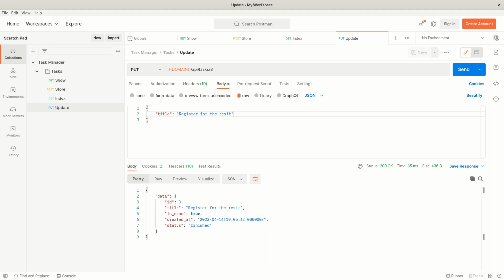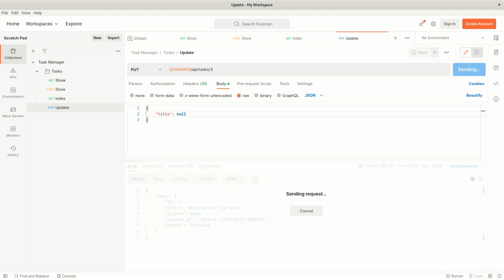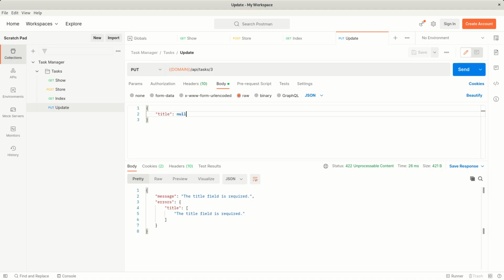If we try to set the title to null, so send the request, you would notice that we get a validation error. So before, this field was not validated because we did not pass it into the request, and it was also not changed. But now that we try to set it to null, the title field is actually in the request and gets validated, and we don't allow this field to be null using our validation rules.